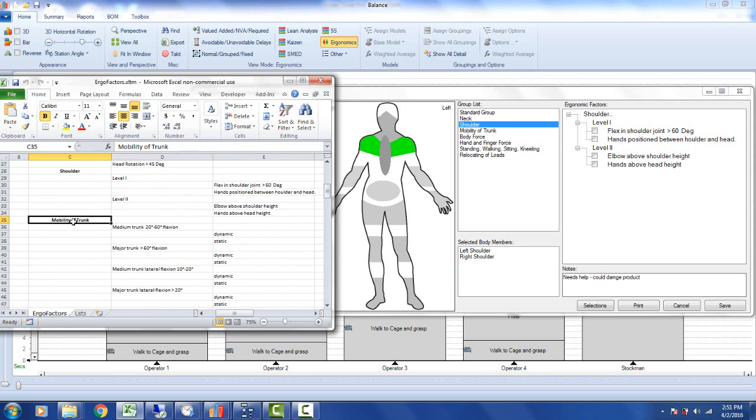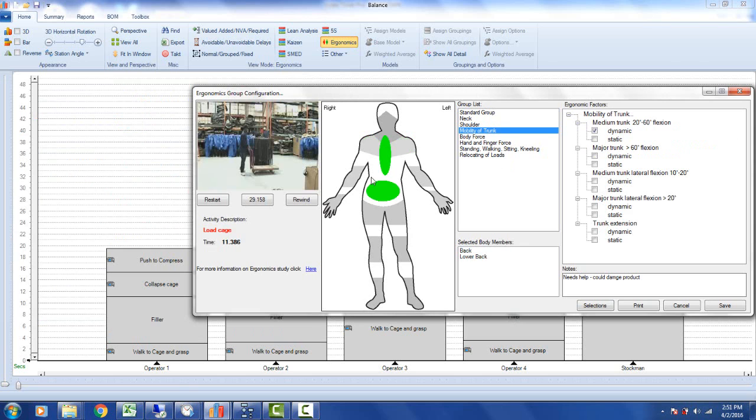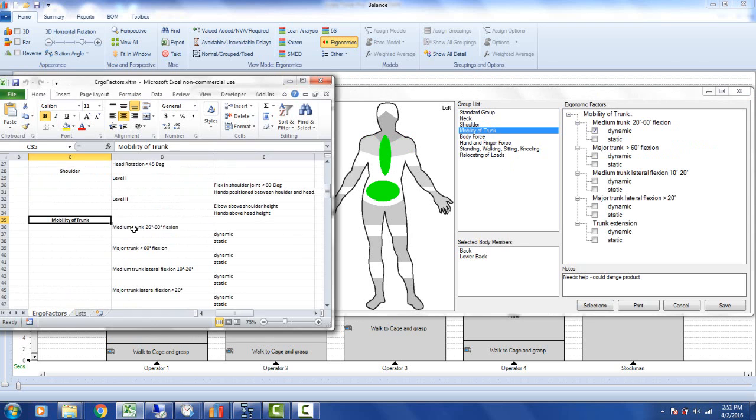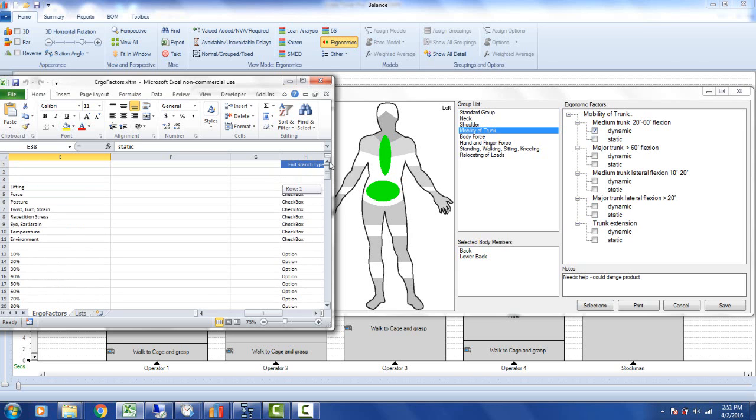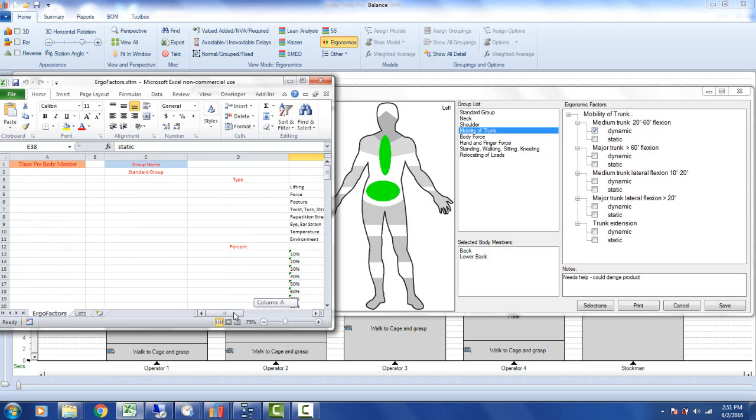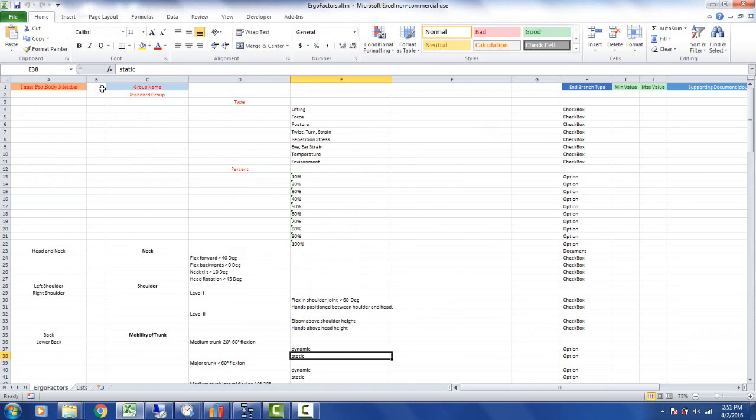Here's the mobility of trunk. So if I select it over here and bring it back up again, here's the medium trunk, dynamic or static. Now you can see at the bottom here, we've actually got other choices. And if I go a couple of columns to the right, you come over here to column H, and that's where you can tell it the behavior of these items. So you can see I've actually got a complete drill down here. So here's the standard group, the type, the lifting. That is a checkbox.